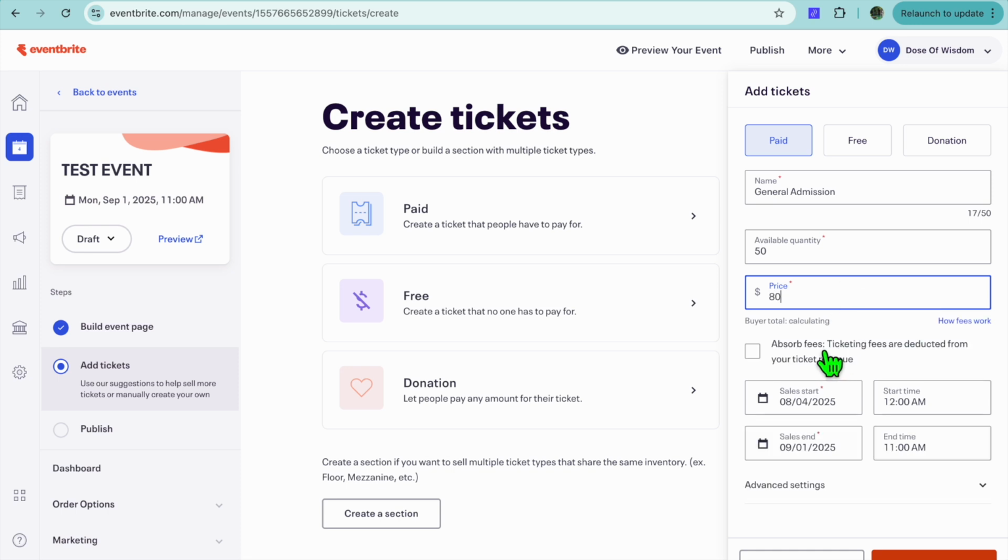And you can also choose whether you'd like to absorb fees. So ticket fees are deducted from your ticket revenue. You can select that if you want or not. And then from there, you can also choose when ticket sales will begin and when the sales will end.